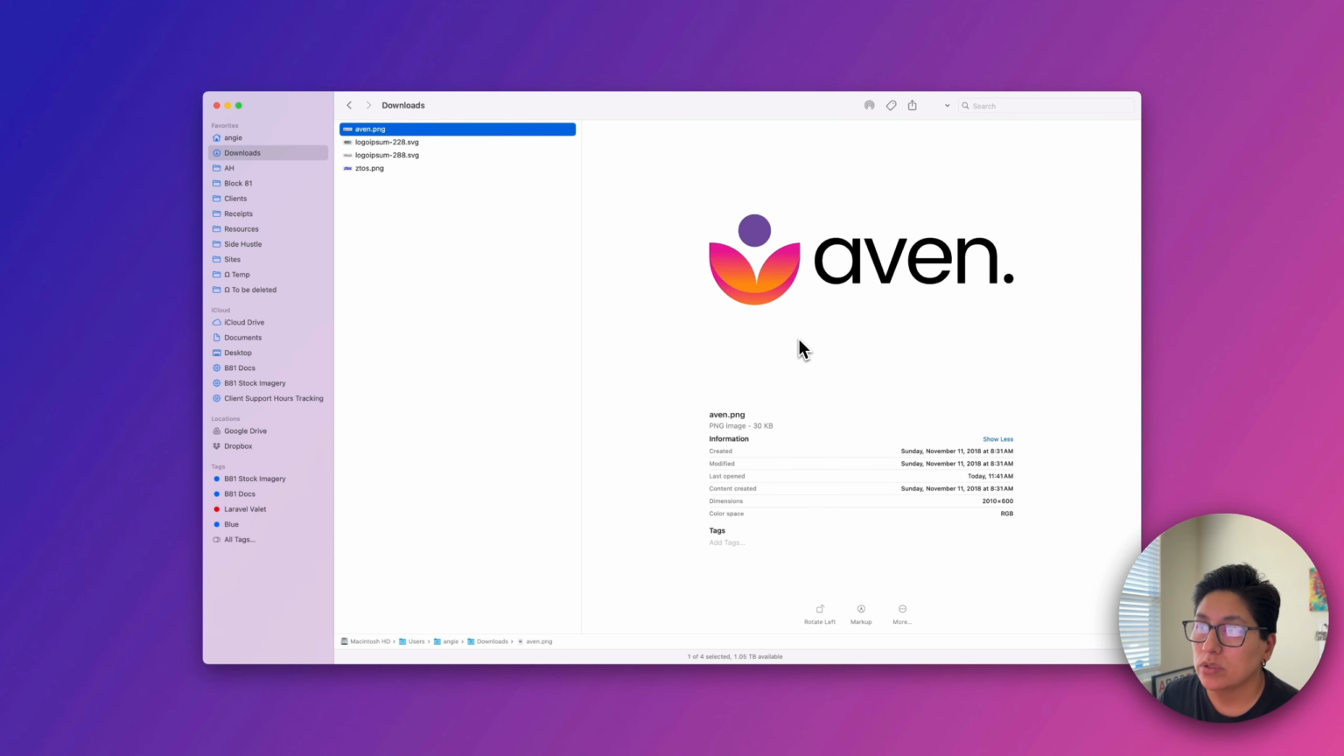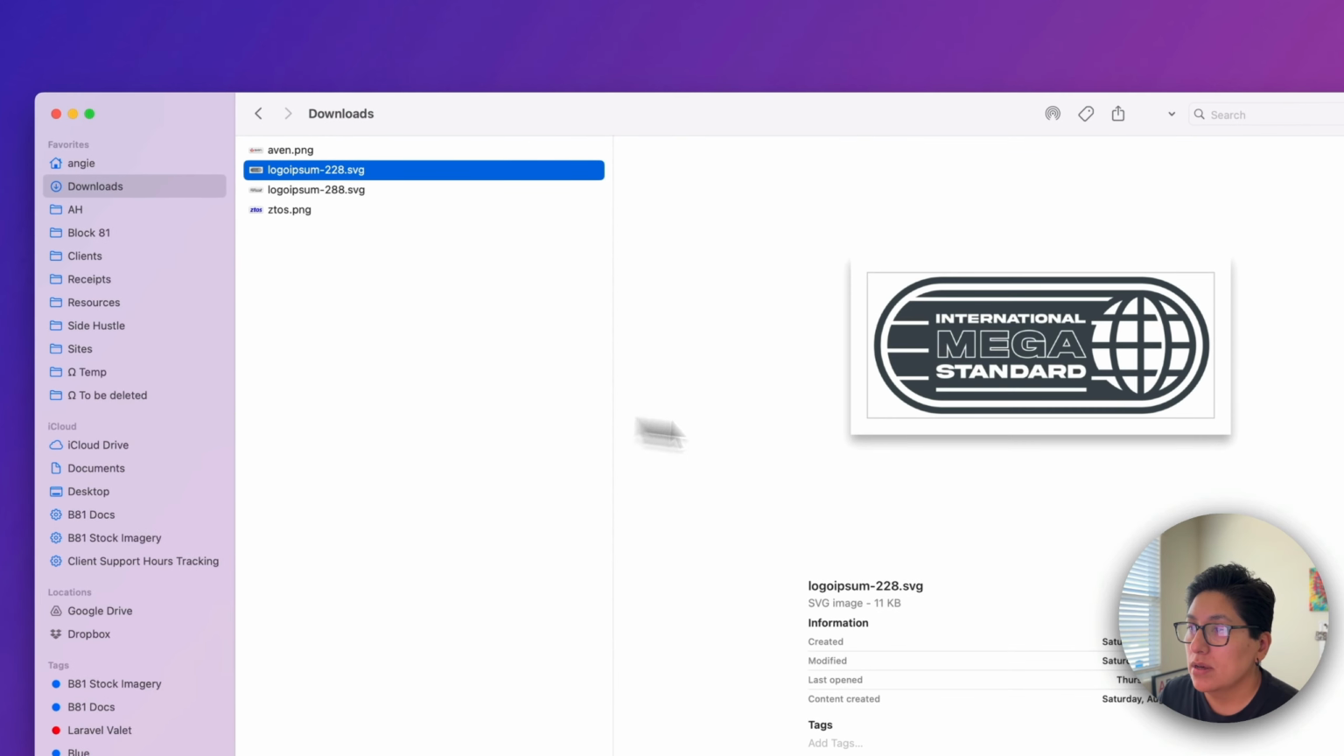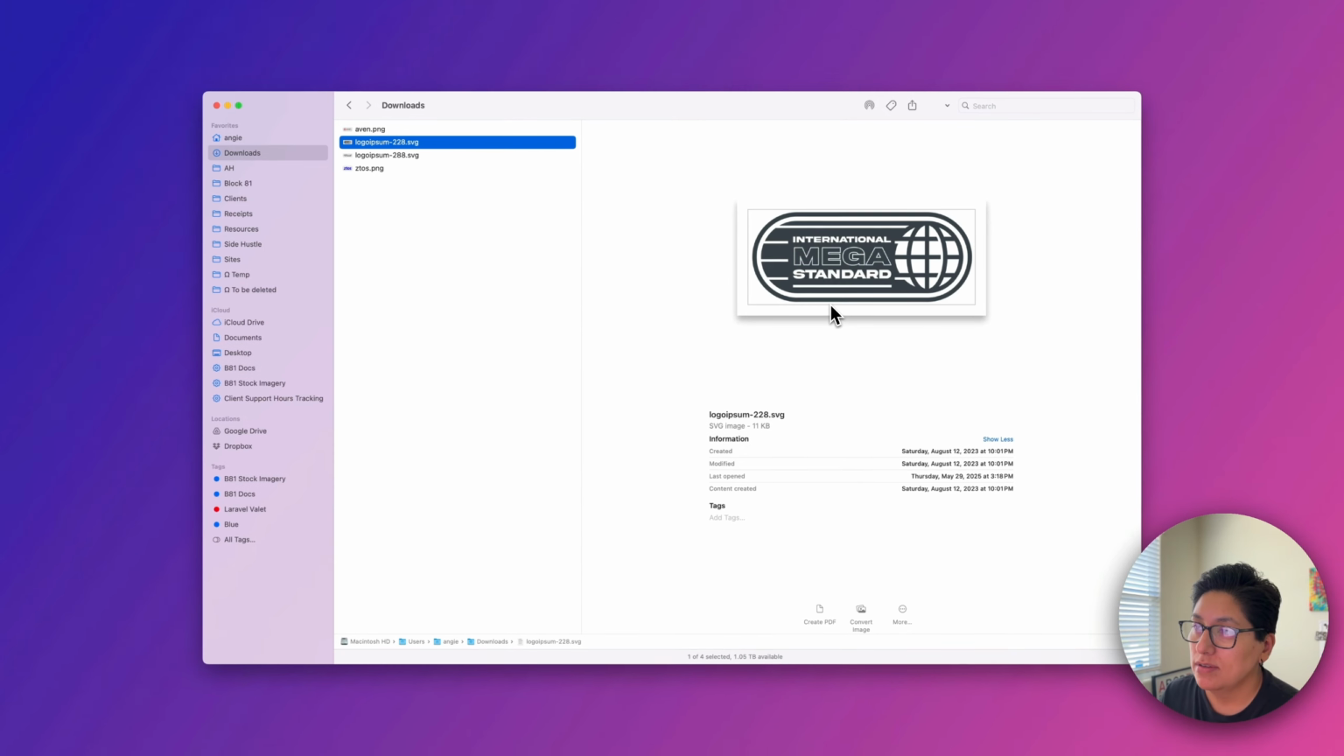So this is going to be real simple. We're just going to need to pull this icon and use that as a favicon. That's pretty straightforward. We don't need to include the text because it's just going to be way too small for the favicon. The next one is this International Mega Standard placeholder dummy logo. Now, this is a really complex logo and it's going to make for a terrible favicon. So we need to figure out how we can pull some element out of here for the favicon.